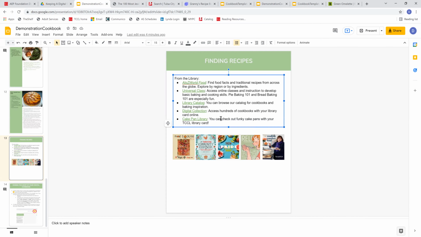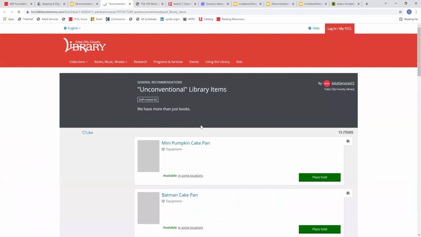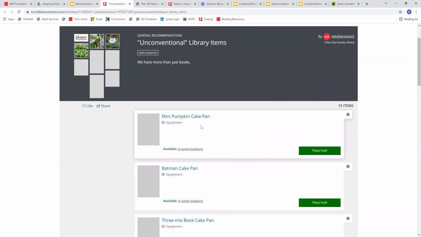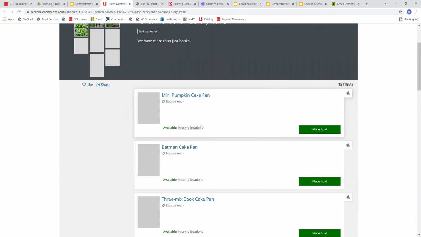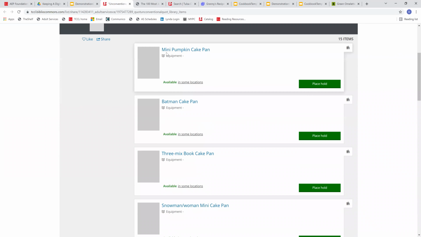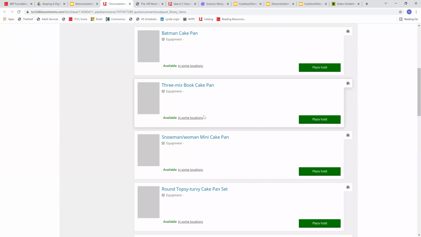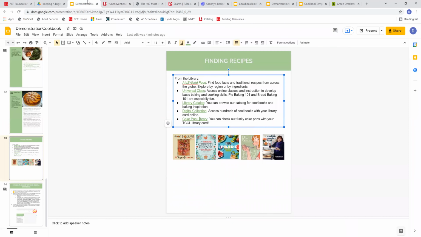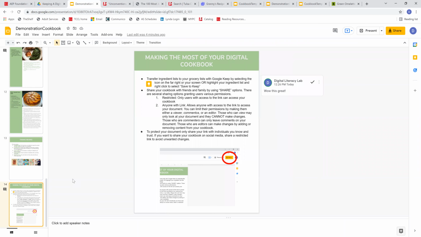Another resource I like to share, because not a lot of people know about it, is that we have a cake pan library here with TCCL. Here's just a list. It's unconventional library items because there are some seed items on this list as well. At the Nathan Hill Library, they host the cake pan library, but you can check it out at any library location. So we have pumpkin-shaped cake pans, Batman-shaped cake pans. If you're wanting to make a fun cake, but you don't want to invest in the actual cake pan that you probably won't use more than once, you can check it out from the library. And so that's the overview of how to make a digital cookbook.